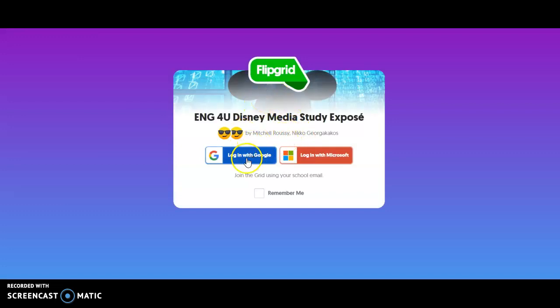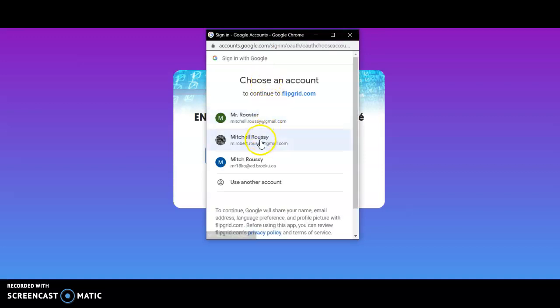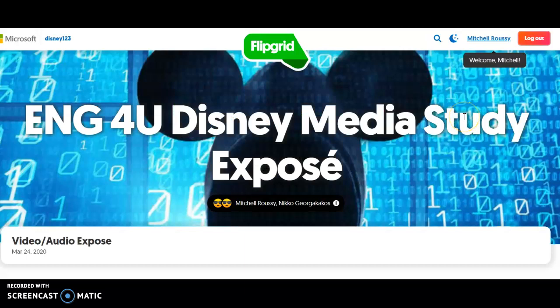Now, I want you to log on with your Google account, the school account that you have with Google, simply because if you don't, we won't know who you are, and we will not be able to correct your submission, which will be really, really bad. So, click log in. I'm going to log in with my student account here that I made. And we are now into the expose piece. So, Disney Media Study Expose.